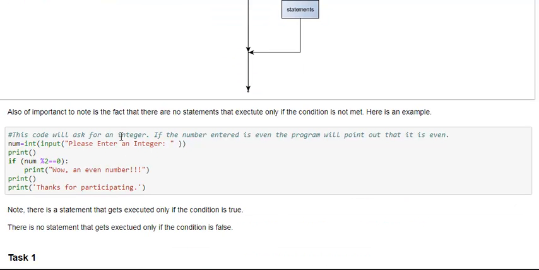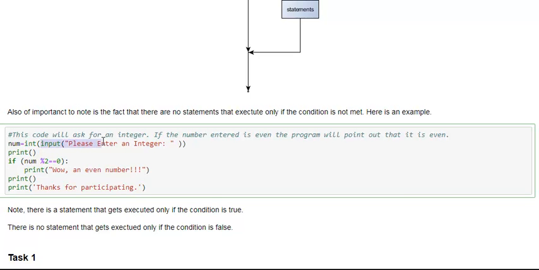This code will ask for an integer. If the integer is even, the program will point out that it is even. So how do we check if a number is even? Well, we simply divide it by 2 and check that the remainder is 0. The program starts with this input, please enter an integer, and of course we have this here to convert it to an integer. Remember, this is called typecasting. Then I have a little print statement here just to put some space.